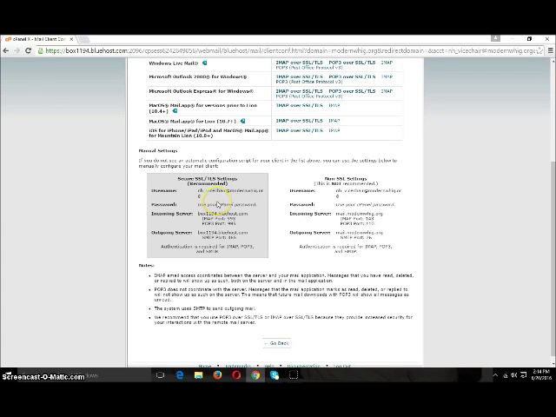So here's what we're gonna do. We're gonna set this up in a mail client on the computer so you can see it. Phones work the exact same way. If you go into your mail app on your phone, either an Apple iPhone or Android, you set up mail the same exact way. So here's what we do. You keep this page open.